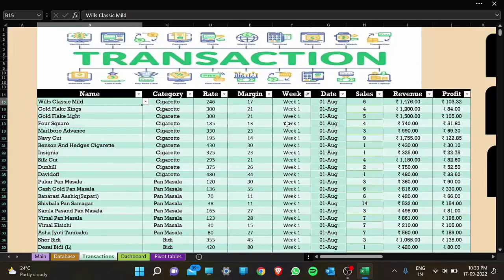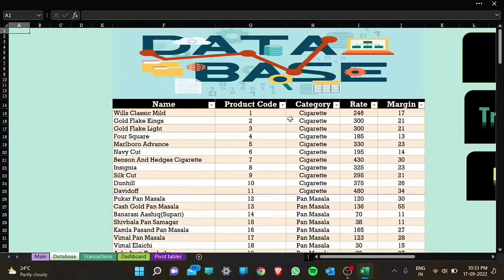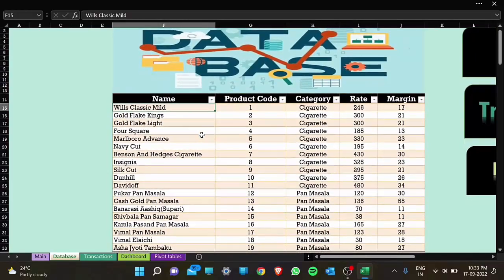In this first column, we have done a data validation. This will allow the table to be fairly dynamic. Using data validation, here we have all this list of products. The data validation has been taken from the database. The products have been used as a list in the data validation and brought into the transaction table.